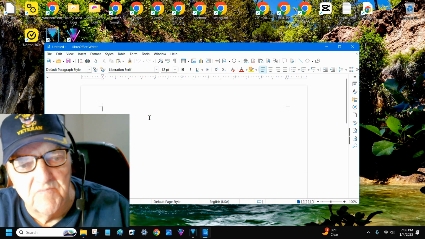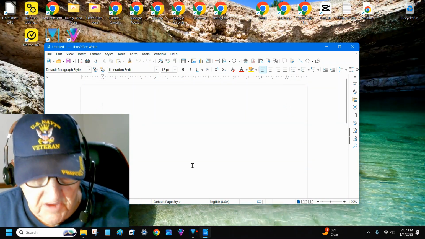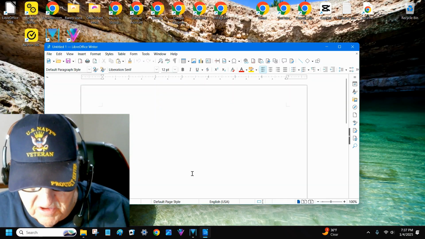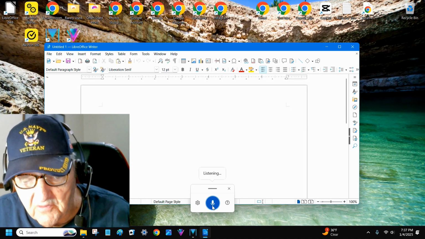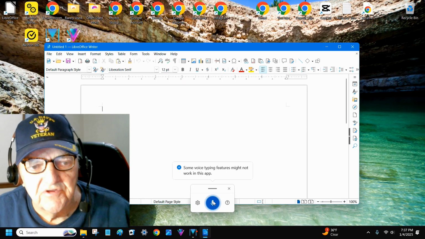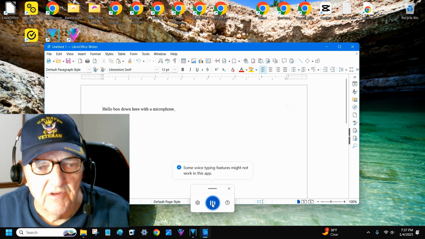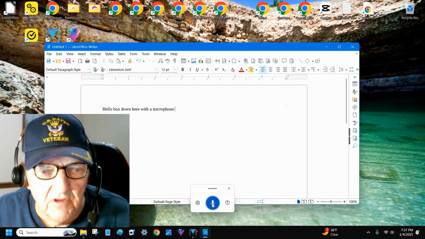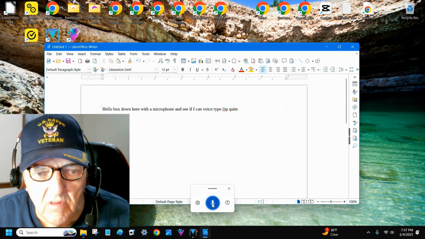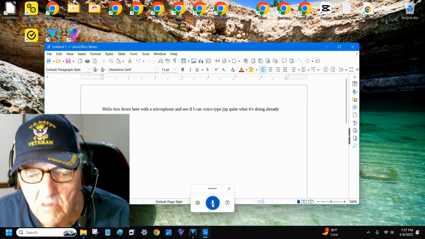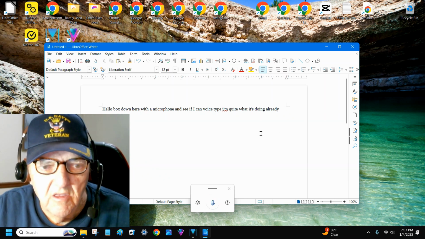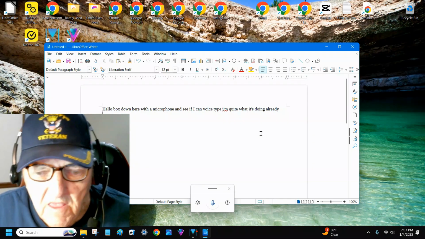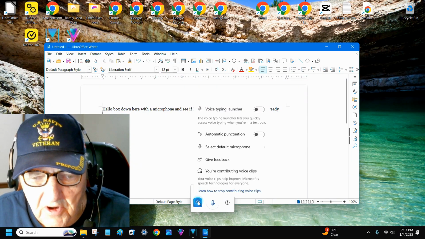The cursor's flashing. Now let's try voice typing by hitting the Windows key and, I forgot what it was, H. It opens this little box down here with a microphone. Let's see if I can voice type. Well, it's doing it already. All right, let me stop it. Let's go to a new line.